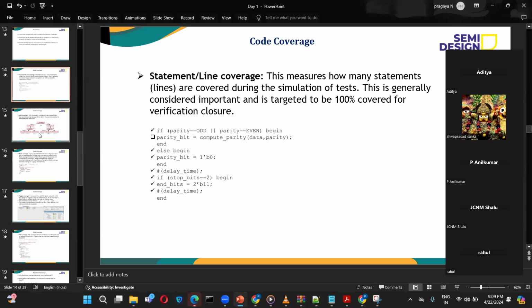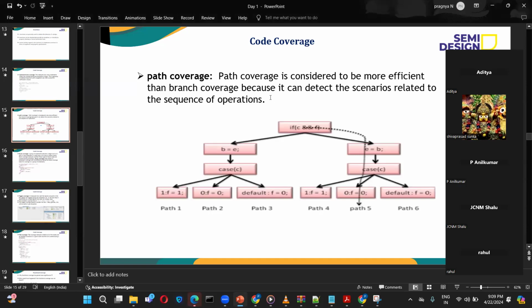Then it is path coverage. In path coverage, we have different paths. For example, this is the code. In this, we have an if block. In the if block, again, we have sub statements, where we write a B is equal to E or E is equal to P. That goes inside and enters into some case block. So we have one path here, the second path will be this, the third path will be this, and the fourth, fifth, sixth path, like this. So we have six different paths.